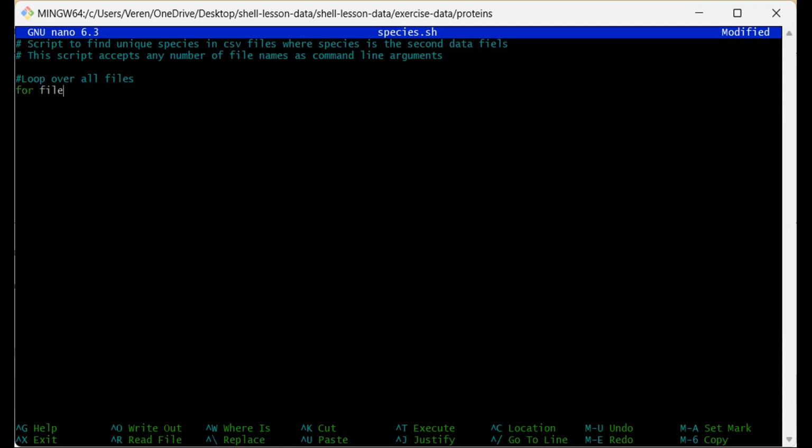So for file in $@. That means any number of files, right? If you recall, then we're saying do the following, and I'm going to tab indent just so that we can see the actual commands that are going to run. This is just a style thing as well, but we're going to say echo back the following words: unique species in $file.